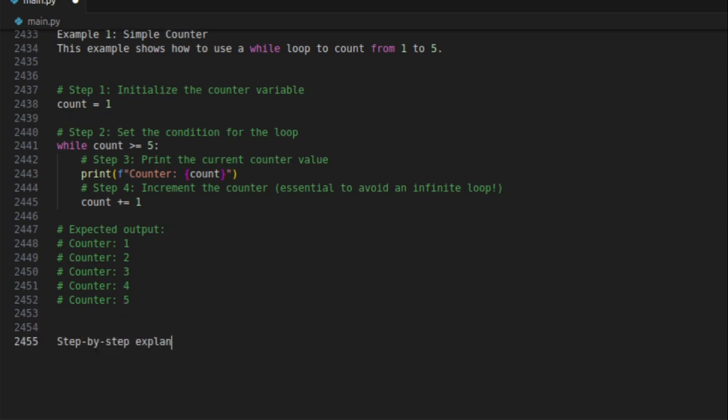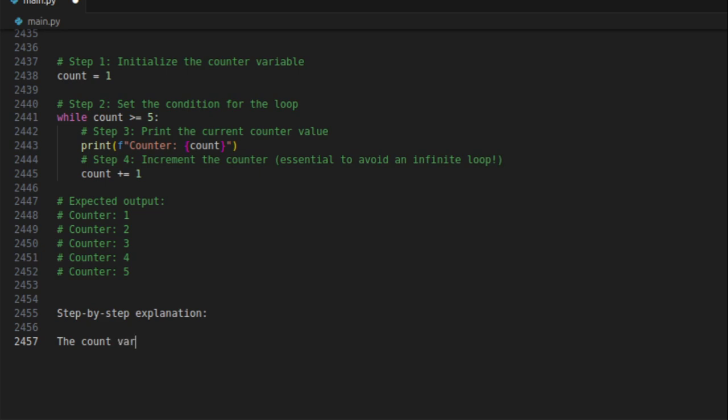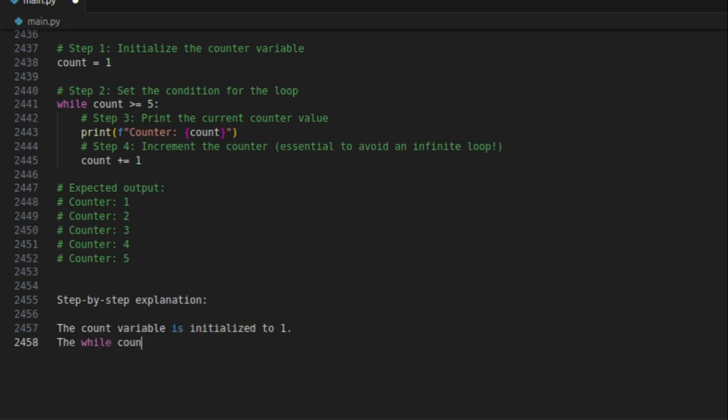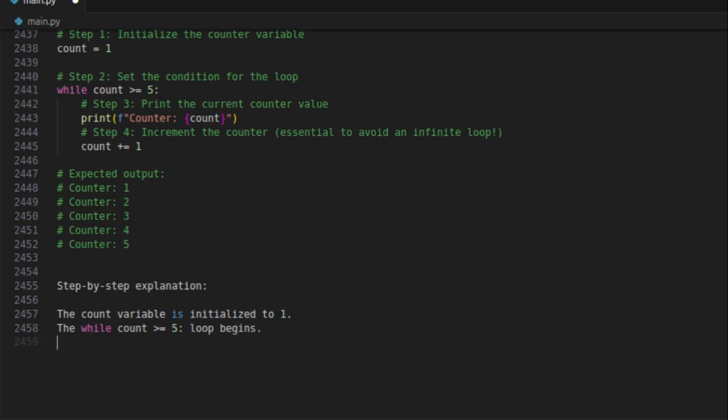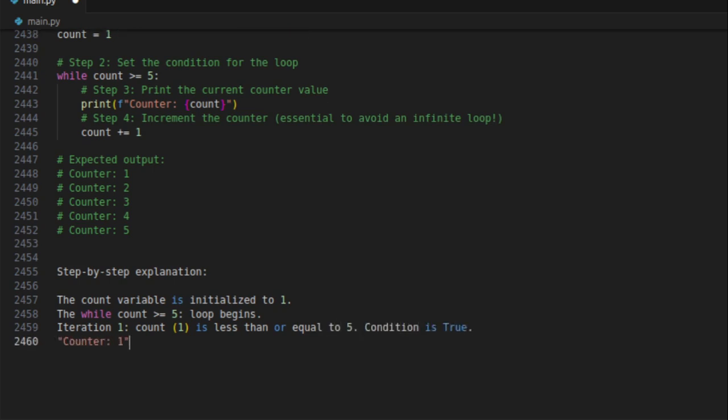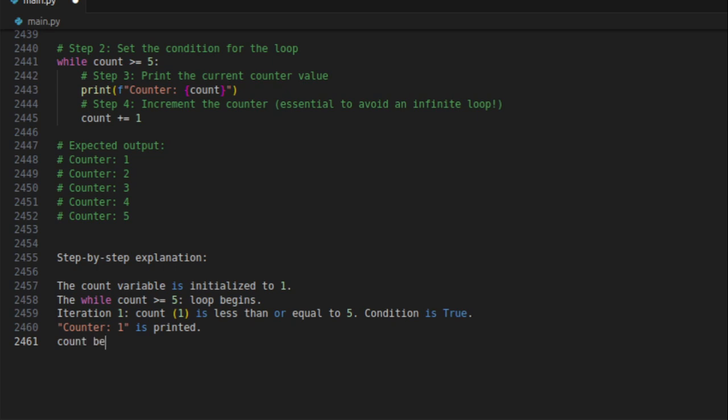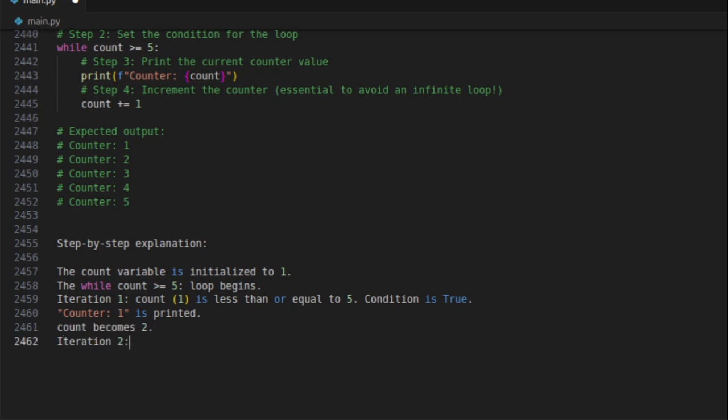Step-by-step explanation. The count variable is initialized to 1. The while count <= 5 loop begins. Iteration 1, count, 1, is less than or equal to 5. Condition is true. Counter, 1, is printed. Count becomes 2.